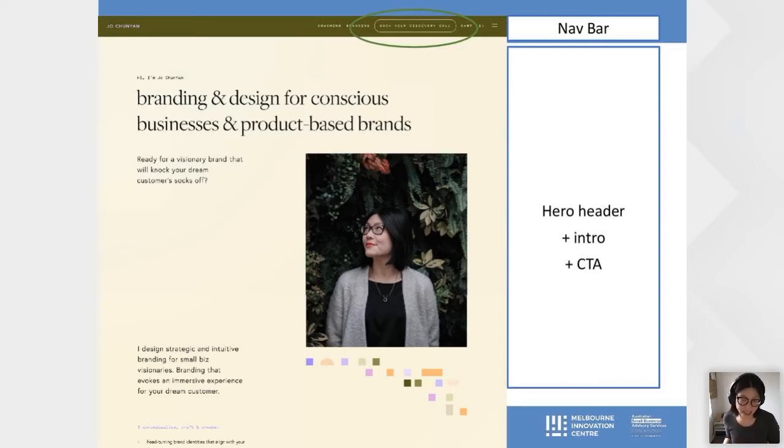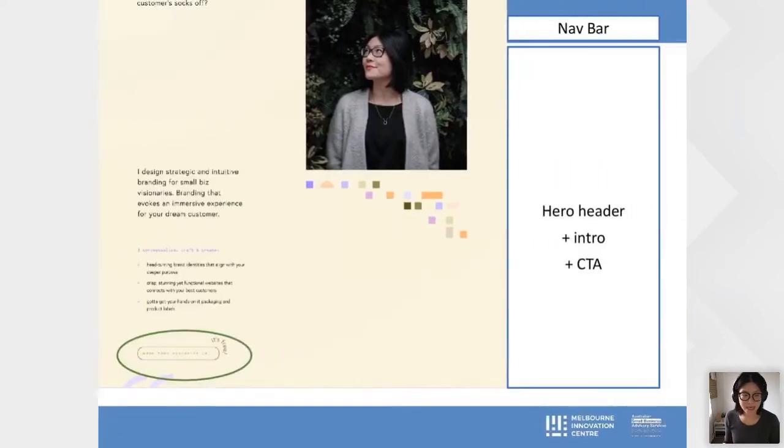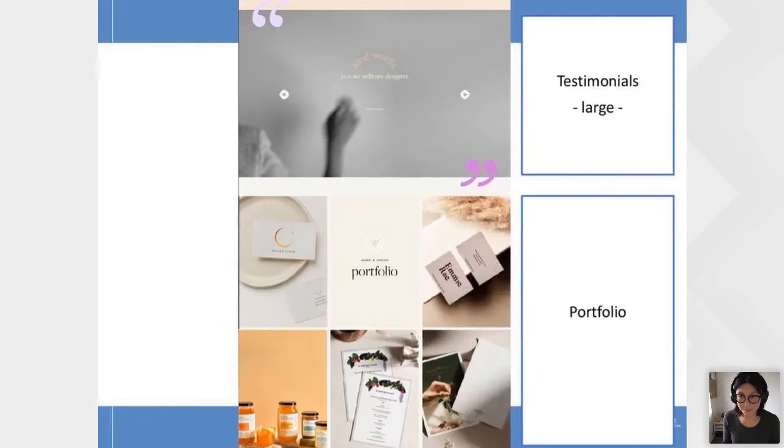And then I have my hero header with an intro on what I do and a call to action as well. And then when I go down a little bit more, there is another call to action again. It's the same thing. It says book your discovery call. So making it prominent on different parts of your page is really key here as part of the design.